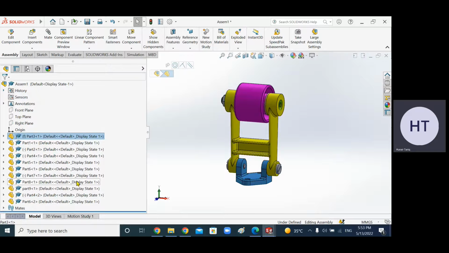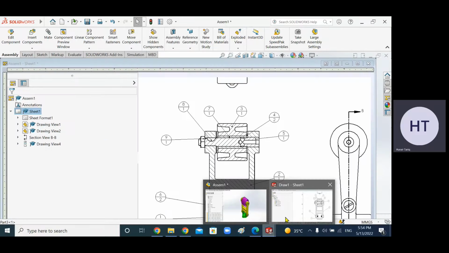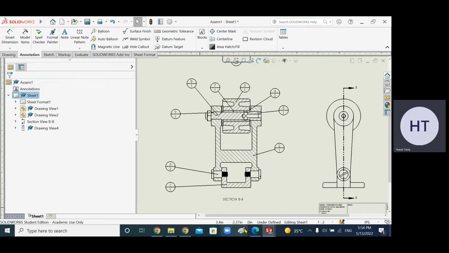Now SolidWorks doesn't look at this text. It doesn't consider it. It takes the order actually. According to SolidWorks, this is part 1, which is named part 3, which is actually the bracket. Now we have defined it part 3, but according to SolidWorks, this is part 1. So you can see bracket is named as part 1, as you can see from the drawing there.